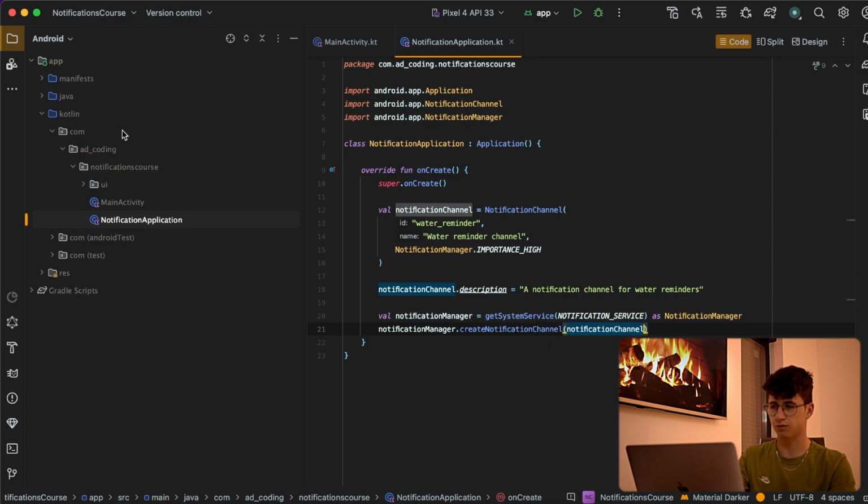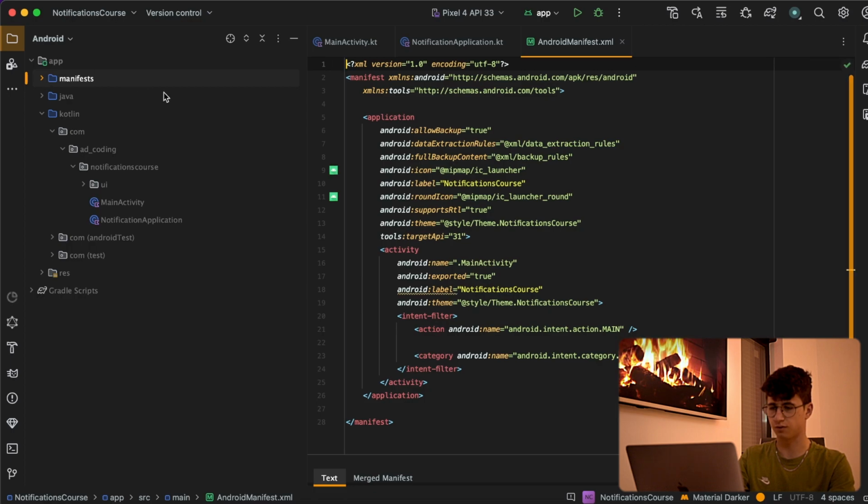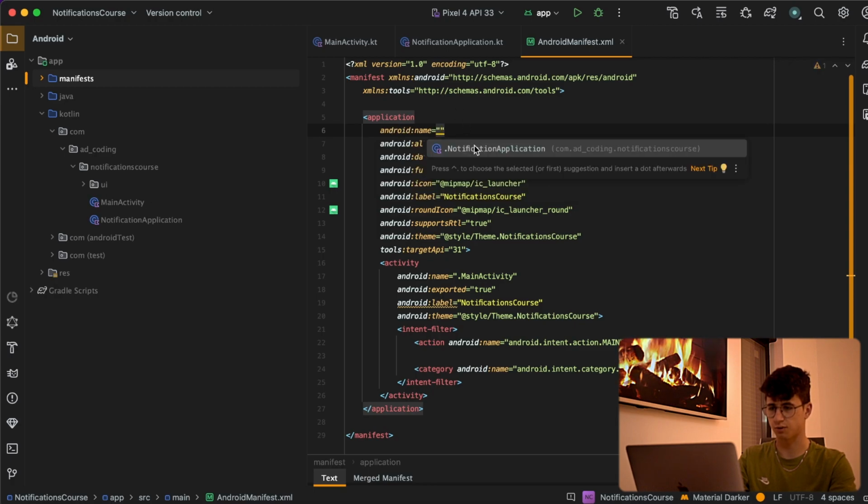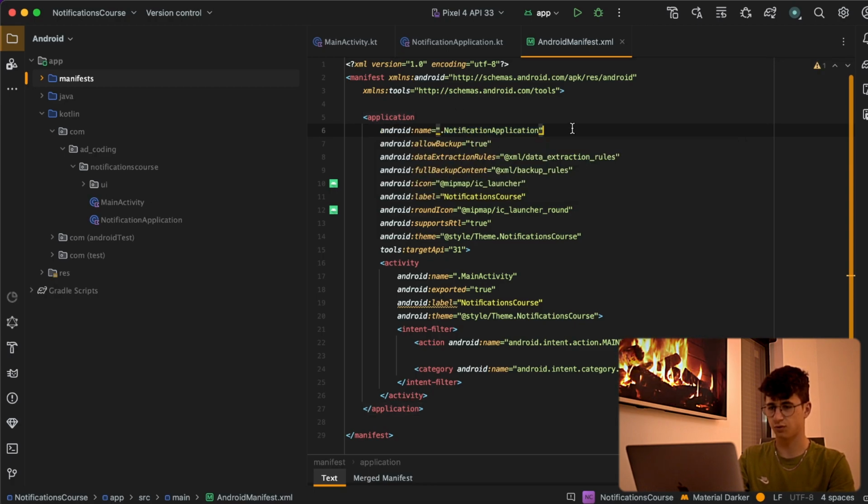Now we have to define the application in the manifest file. So let's open the manifest, go to the application, say name, and pass the NotificationApplication. If you don't do this, the notification won't work.